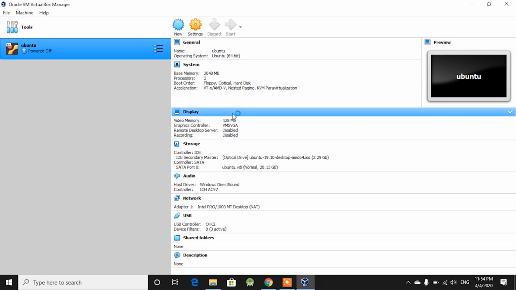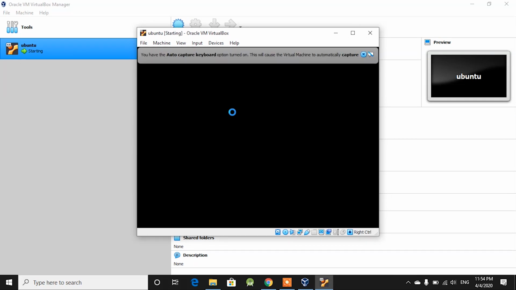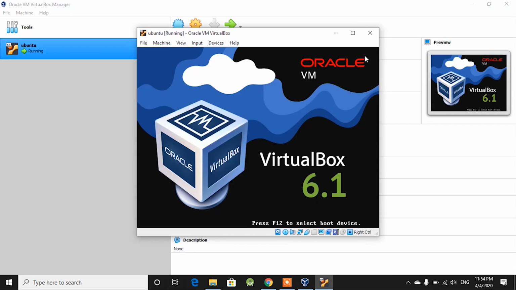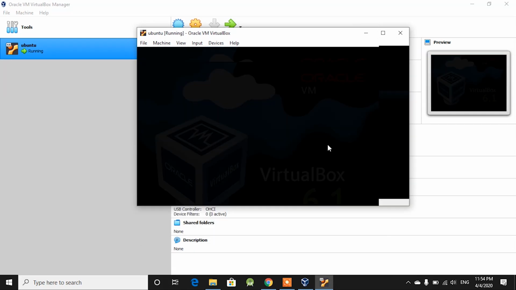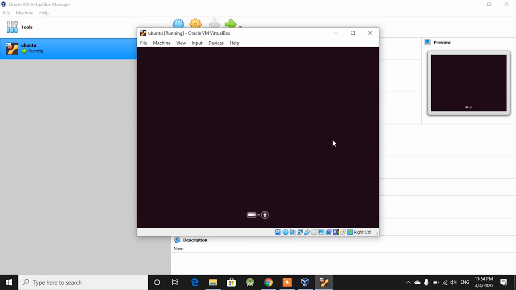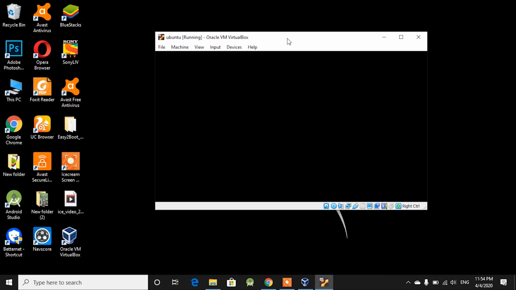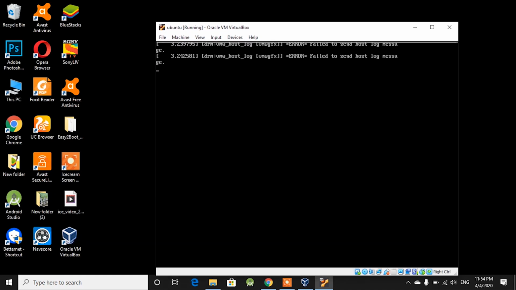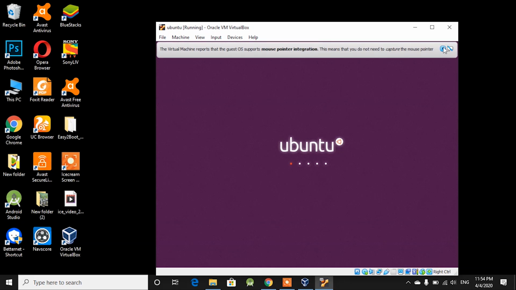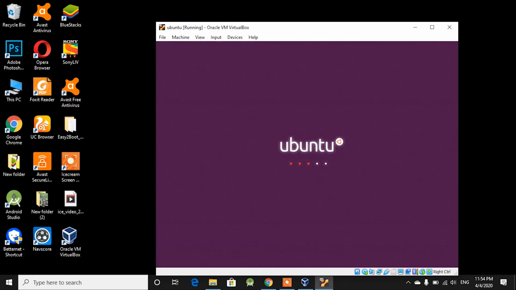Wait for a bit until Ubuntu is loaded. Now VirtualBox is loaded and Ubuntu will be installing from here. Just minimize this. Wait until Ubuntu is successfully loaded. It may take a while.